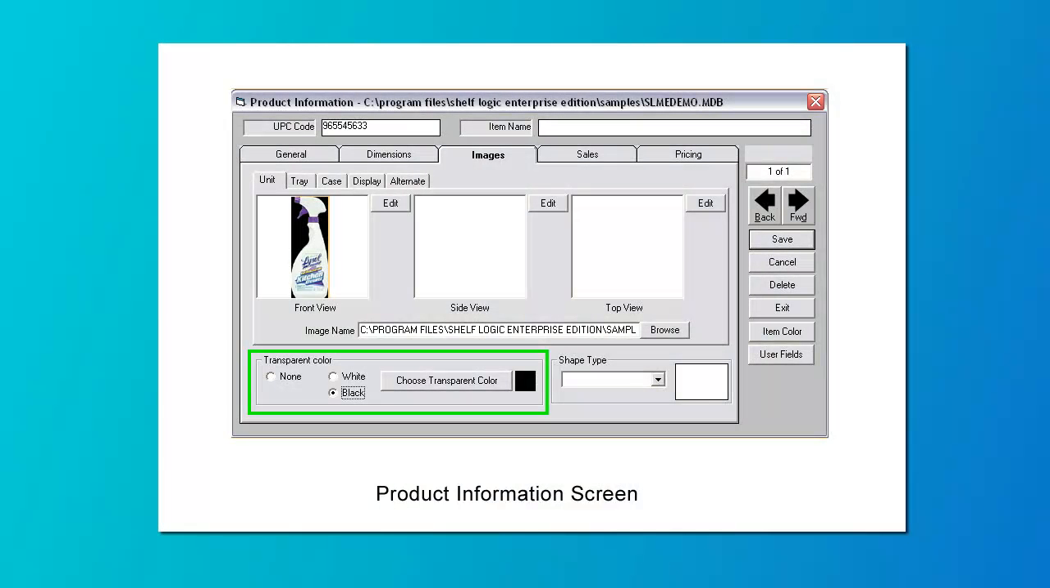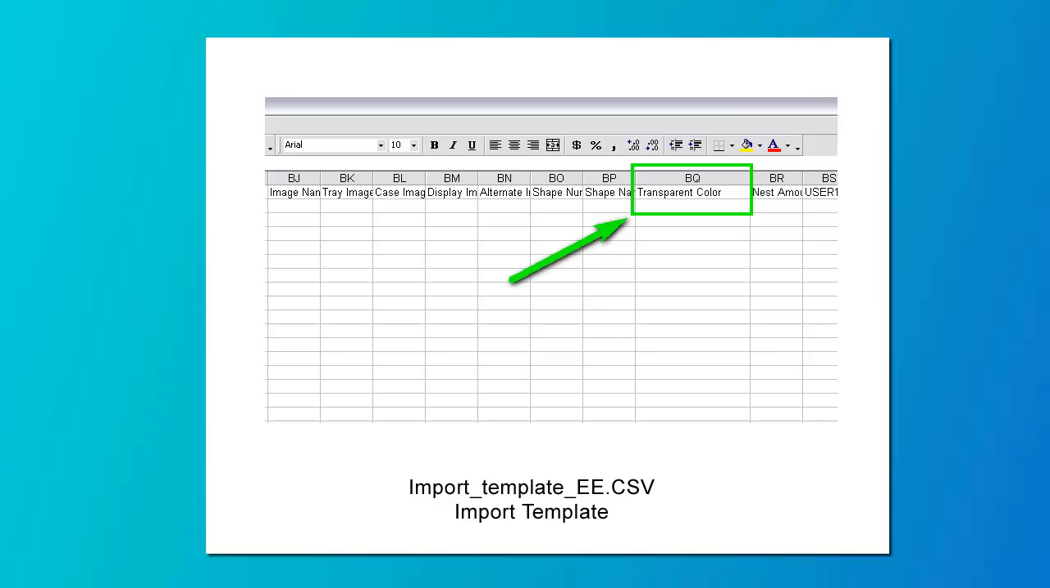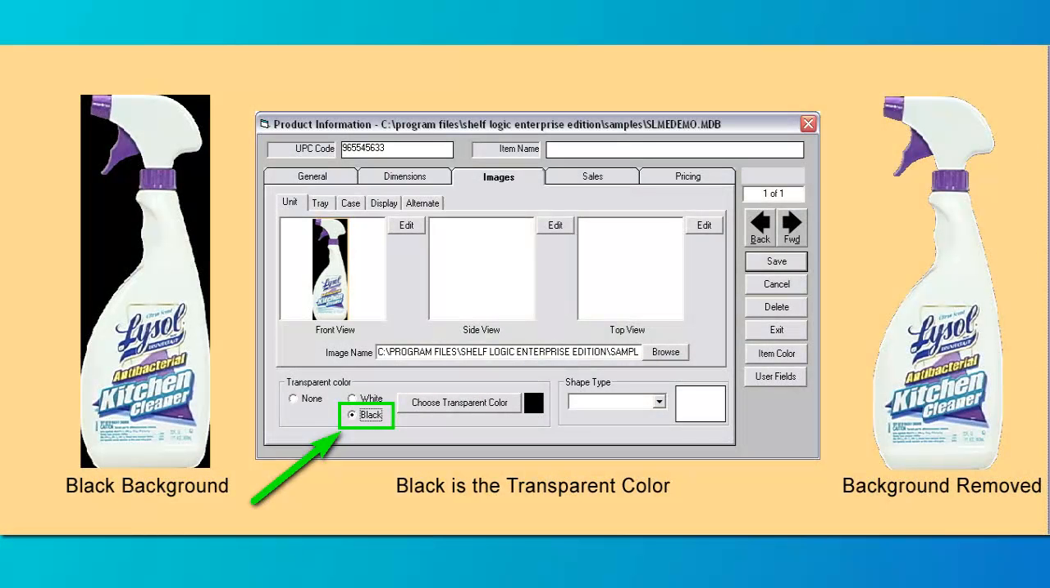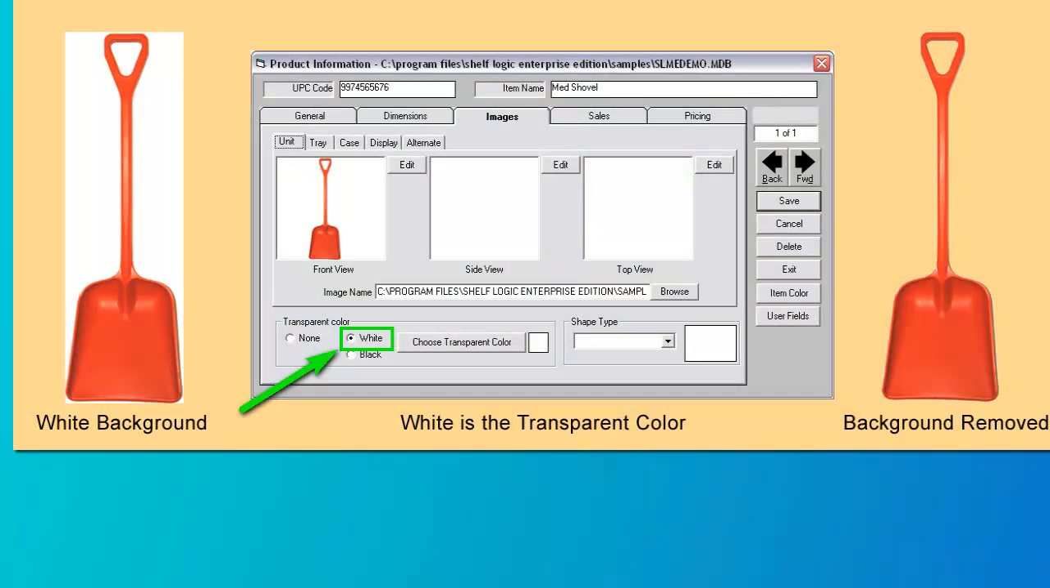In order to create a transparent background, you can enter it in the product information screen or in the import spreadsheet. This image has a black background, so black is chosen as the transparent color in the product information screen. This product has a white background, so white is chosen as the transparent color in the product information screen.